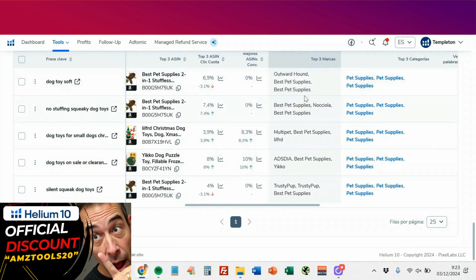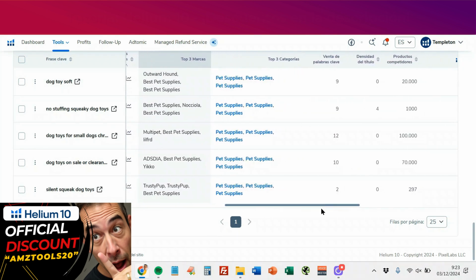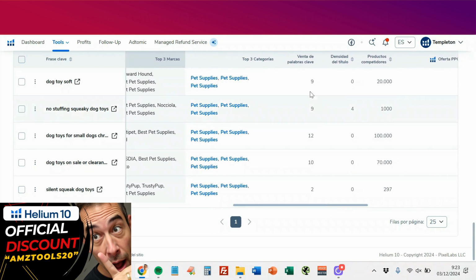What are the top 3 brands in what categories? Which categories is this product in? How many sales does this keyword generate? Again, the title density: if Doctorsoft, for example, appears in the title of these 3 analyzed products, how many products are competing organically for this keyword?